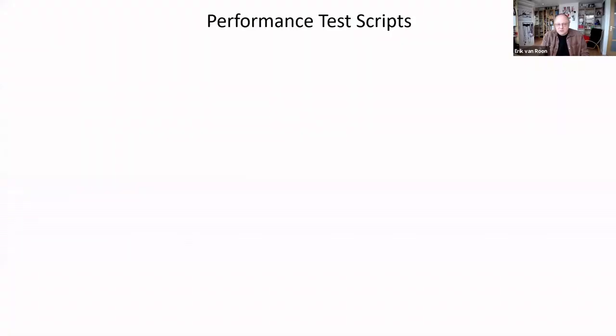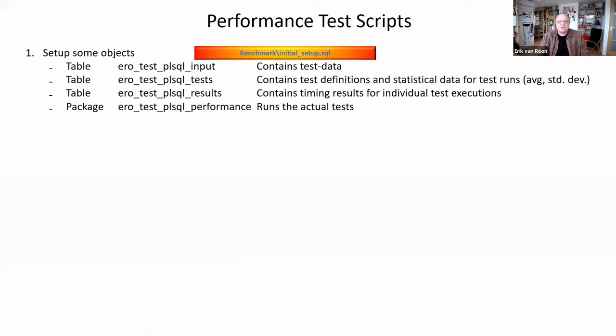I did quite a lot of testing. The test scripts will be delivered with this presentation too, so you can run it yourself if you want. There's first the setup script, that creates 3 tables and a package. The package does all the important stuff. The input table is just a bunch of rows, and the function gets executed for each row in that table. The tests table defines the tests that will be run, and the results table, as the name says, will contain the results of individual executions.